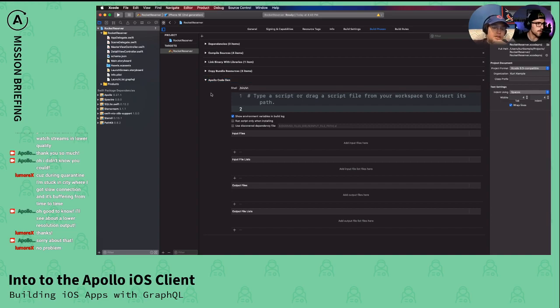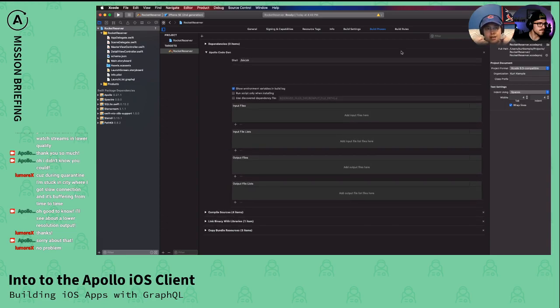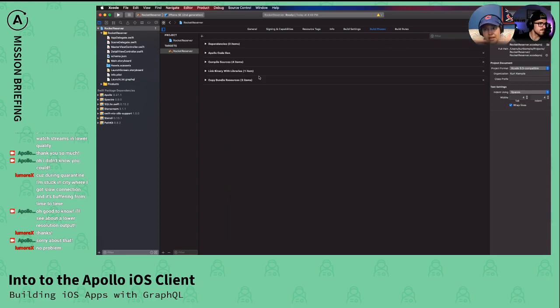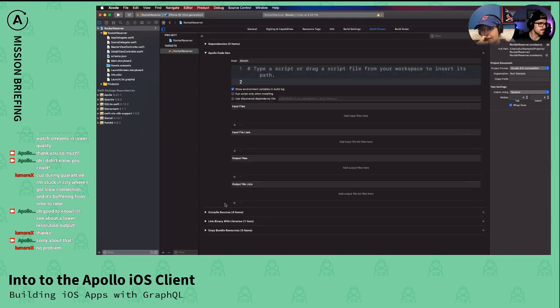Nice. One thing to be aware of is that you can drag these up and down in terms of order. What you want is to do it before the compile sources phase, because that allows all of your generated code to be created before you compile any of the rest of your code. That way it makes sure the generated code and the rest of your code play nicely together. Okay, I've moved it, so we should be good there.